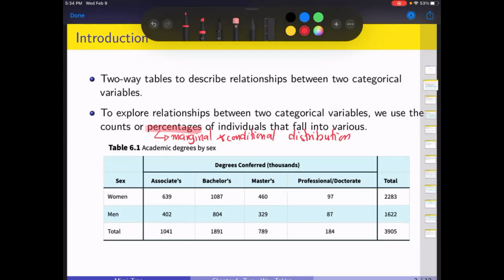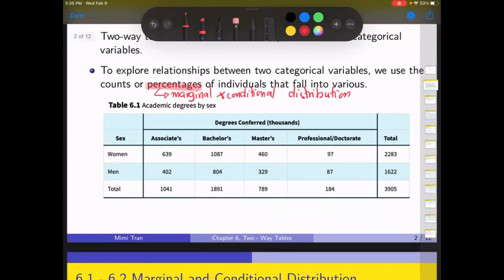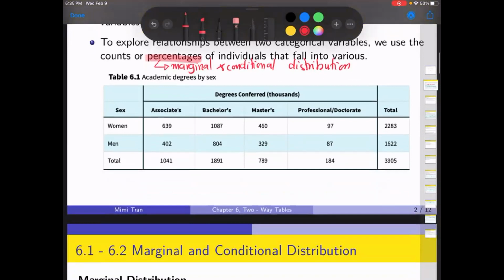The table here is the example of two categorical variables, sex and the degrees conferred. Some people ask me, they're all numbers, they look quantitative to me. Well, it's not, right? When you graph this, associate degree, bachelor, master, and doctorate will be on the horizontal axis. We have 4 columns, and each column will be the name of your categories. And usually they can convert this into percentage instead of counts like this.